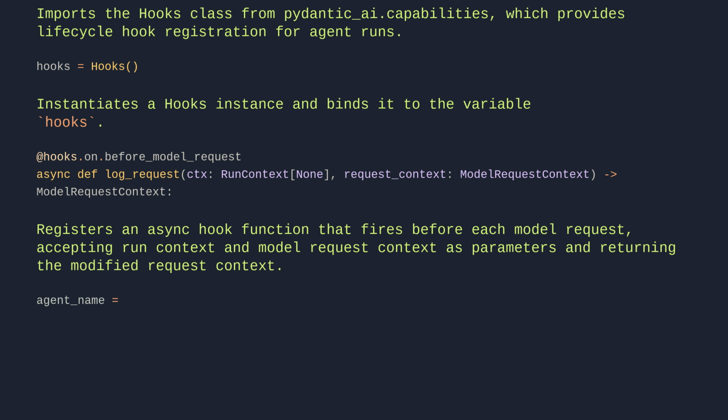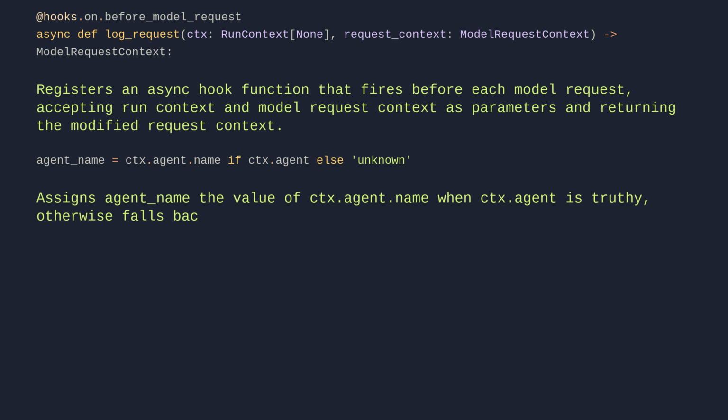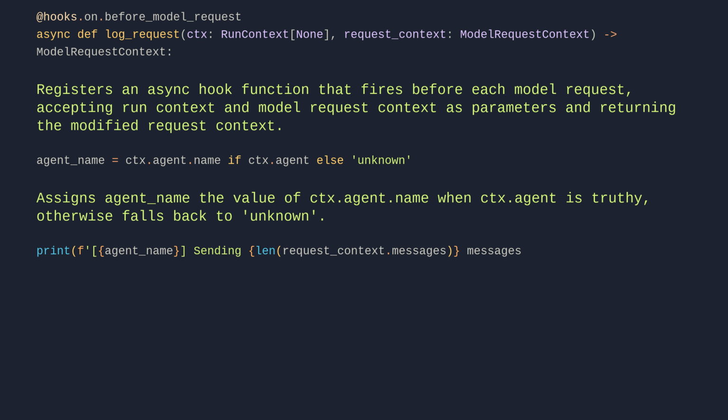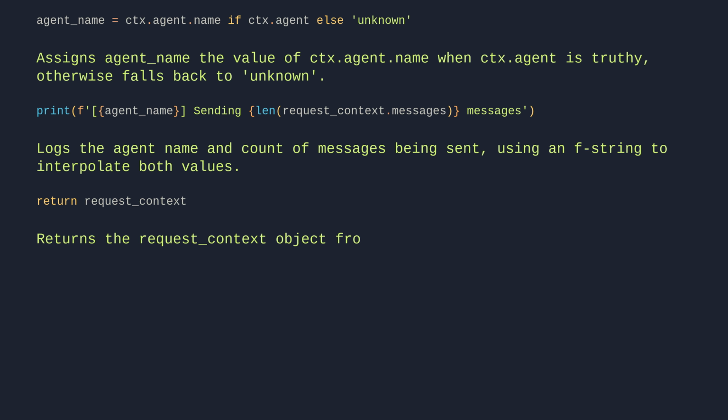agent_name = ctx.agent.name if ctx.agent else 'unknown'. Assigns agent name the value of ctx.agent.name when ctx.agent is truthy, otherwise falls back to unknown. print(f'{agent_name} sending {len(request_context.messages)} messages'). Logs the agent name and count of messages being sent, using an f-string to interpolate both values. return request_context. Returns the request context object from the current function.